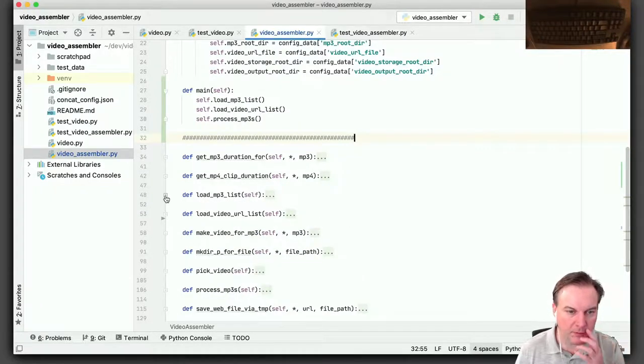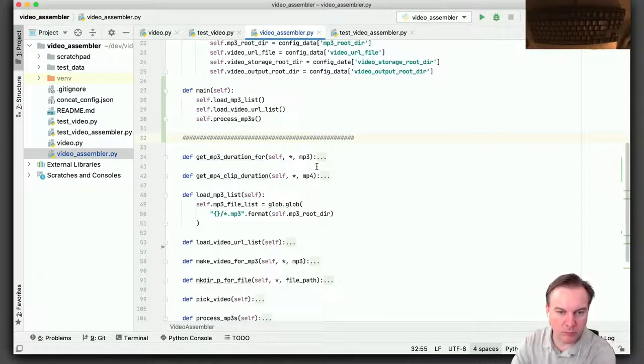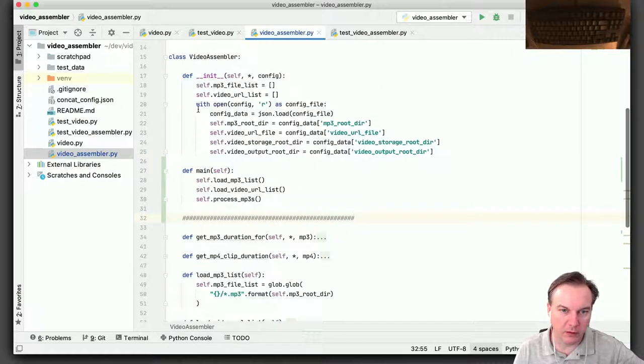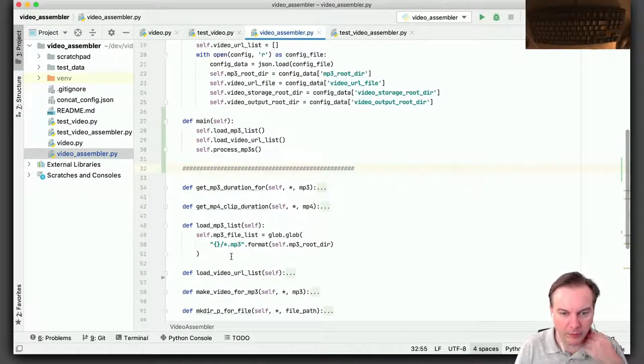So load MP3 list. All we're doing is searching through. Well, the first thing that happens is it loads a config. So we're going to load the MP3 list. We're going to get a list of all the MP3s in the directory. That's cool. Load the video URL list.